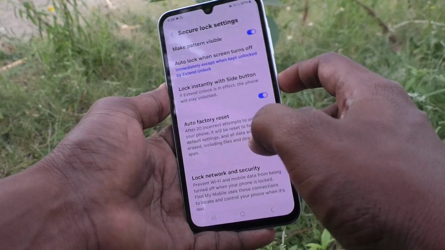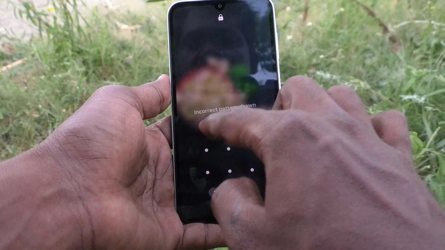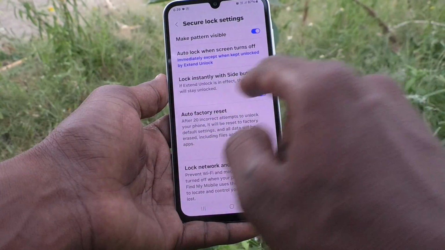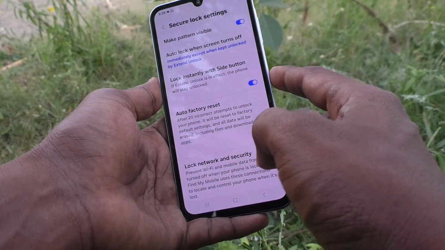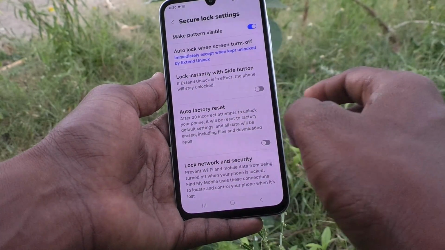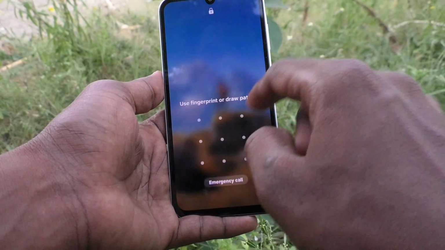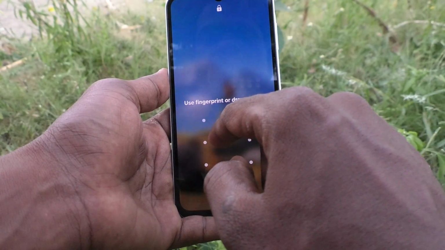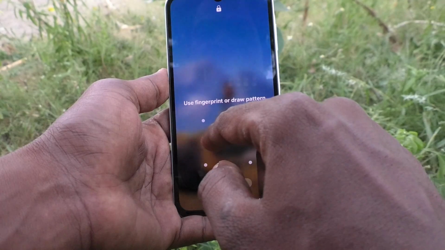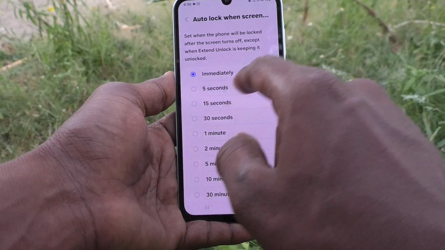Okay, now I turn the screen off, and yes, it is locked immediately. Here, I have set Lock instantly with side button, so I turn it off with the side button. It is turned off and locked because I have selected the Immediately option.